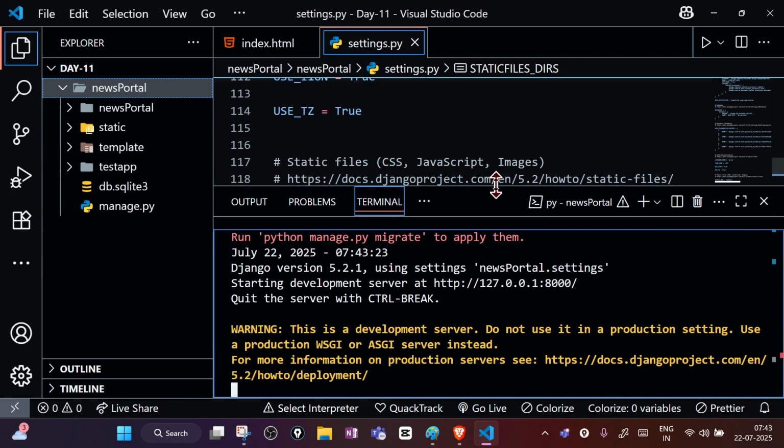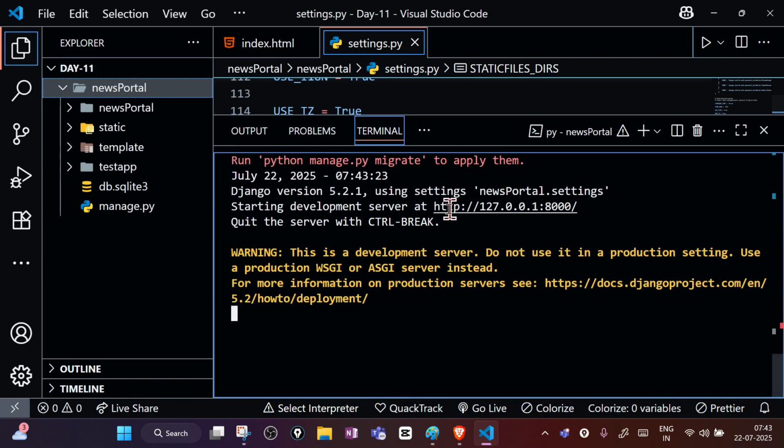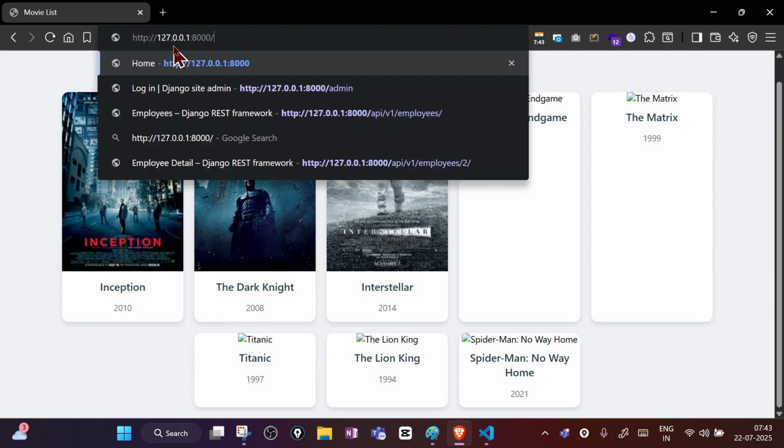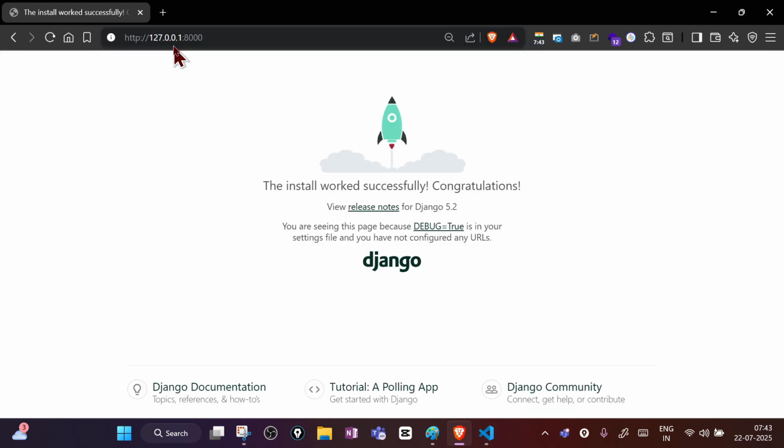Our server has been started at this location. Just copy this URL and paste it here. Okay, so our application is running. Now what we have to do is create the views.